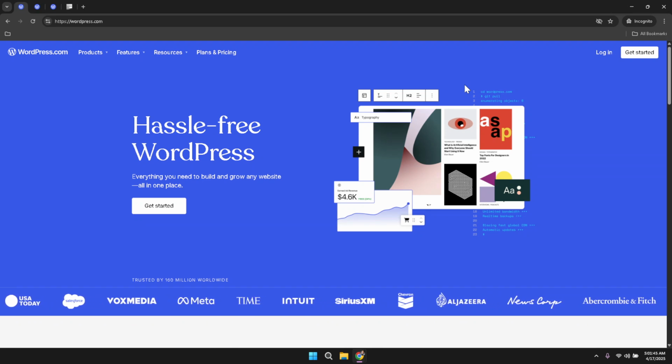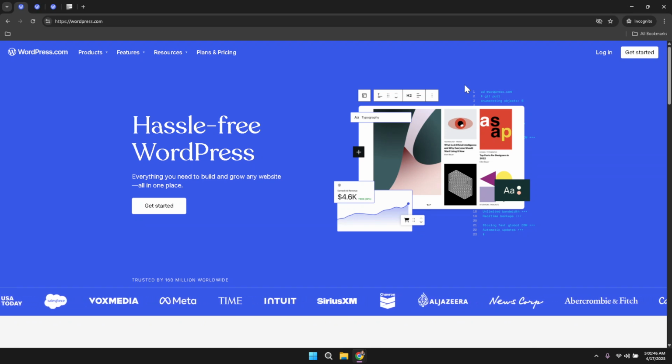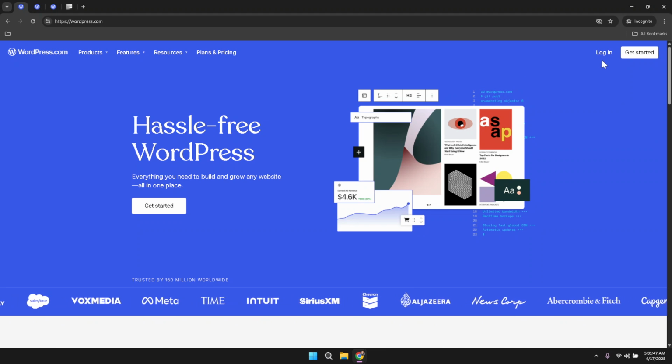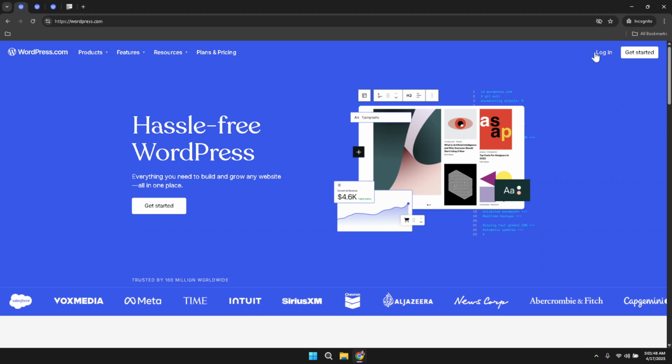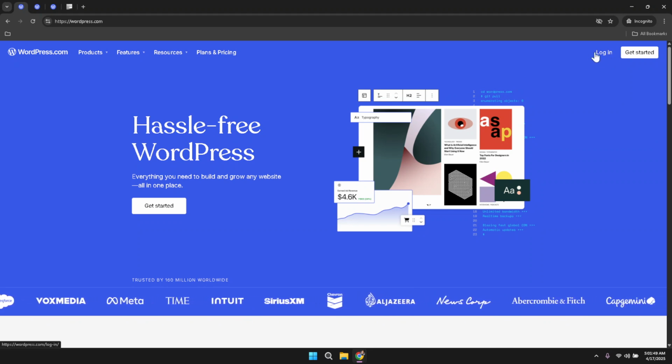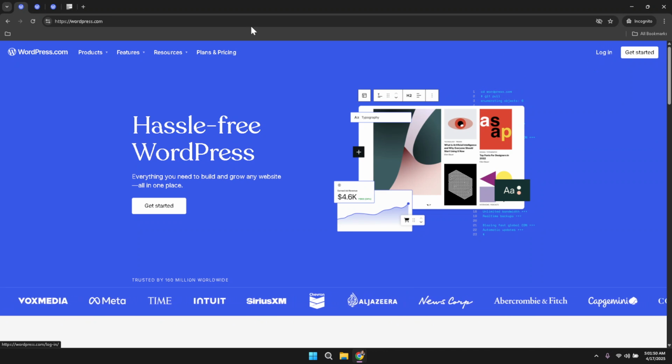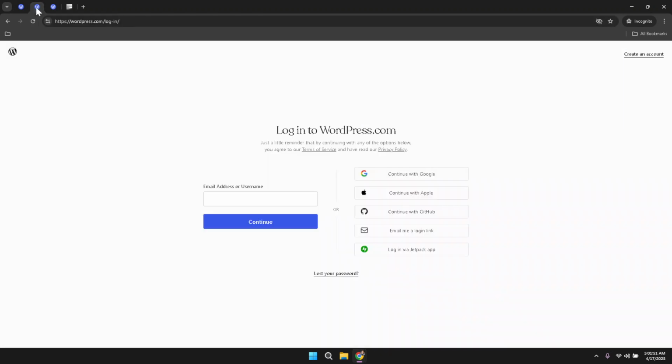Once the WordPress homepage has loaded, direct your attention to the top right corner where you will find the login button. Click on this option to initiate your sign-in process. After clicking the login button, you will be presented with several options. For a smooth and secure login, select the option that allows you to continue with your Google account. This option simplifies the sign-in process by using your existing Google credentials, so simply choose the account you wish to use.